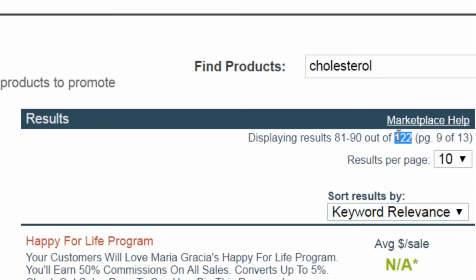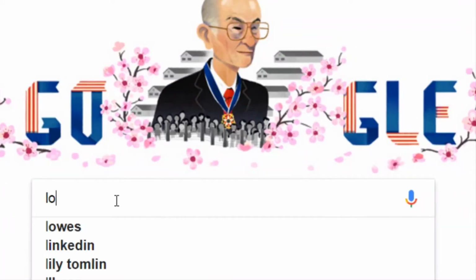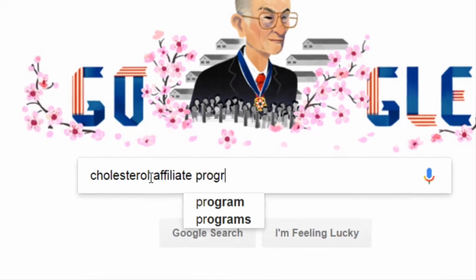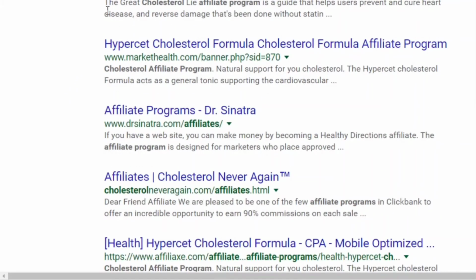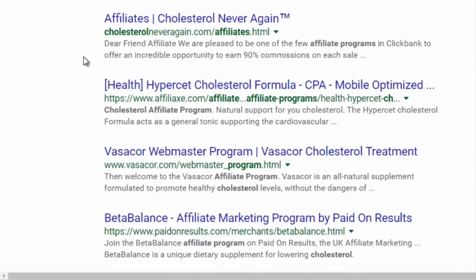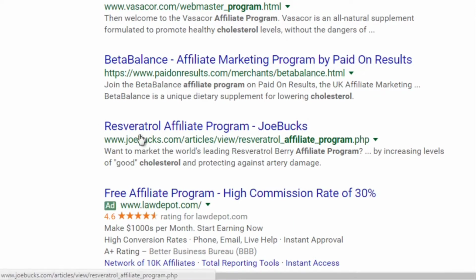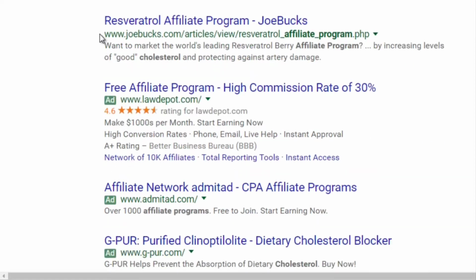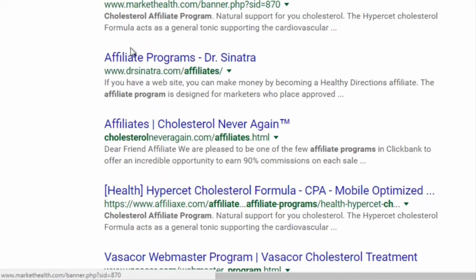All right. Another thing you can do is go to Google and say lower cholesterol, or just cholesterol affiliate program, and see what kind of affiliate programs are out there for products that are helping people lower cholesterol. You would simply go here and take a look at it. You could contact the vendor to get more information, or even get private or complimentary access to the actual product to test it out to make sure that it is good for your list.